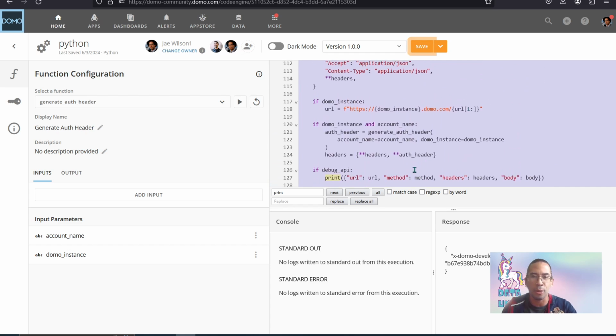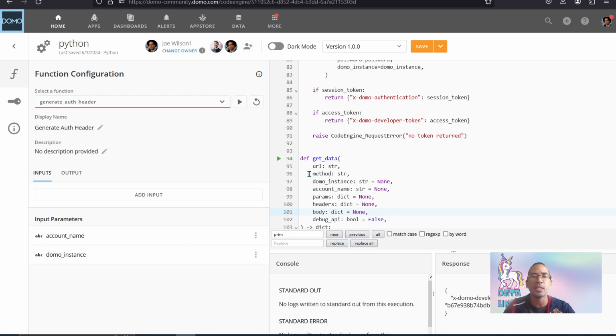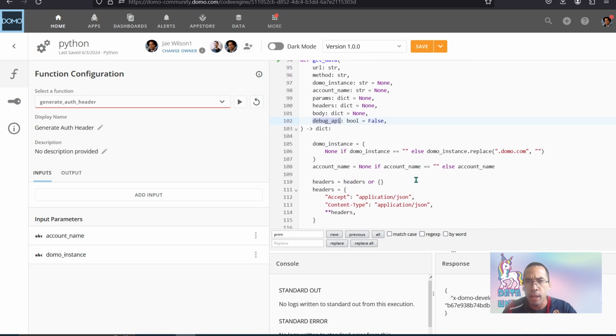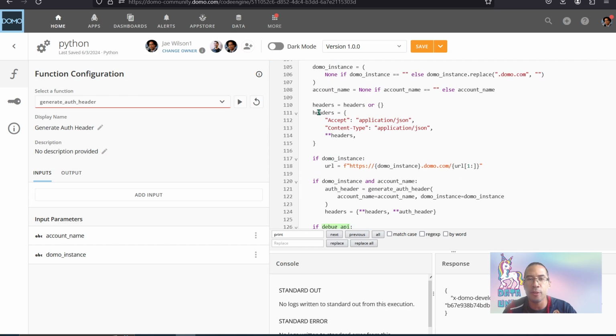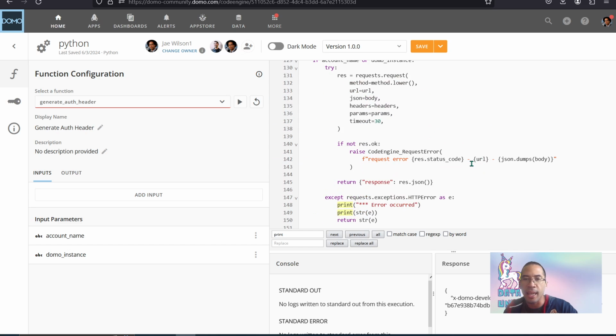This is, I think, why you should go through the effort of trying to figure out how this little bit of boilerplate code works. So what getData will do, you pass in the URL, you pass your API request method, what instance do you want to hit, what account name do you want to get credentials information from, and then body, headers, blah, blah, blah. Also a debug API function. So what will this do? The gist of it is it will construct properly formatted headers and properly formatted URLs to allow you to query the APIs.